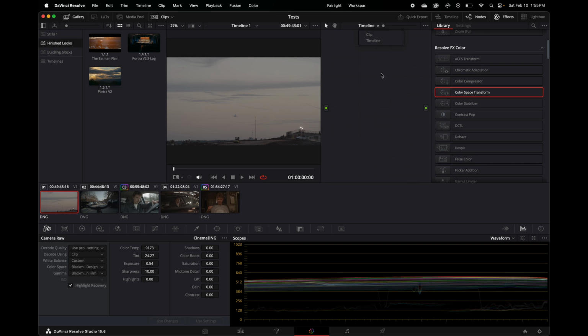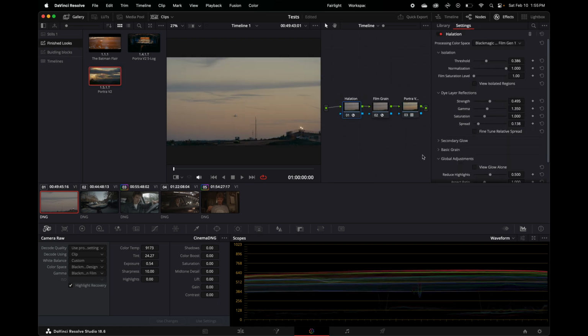Again, you'll be on the color edit page. It'll automatically be on clip, but if you come up here, click that section, hit timeline, there won't be a node there yet, but you can create one, and you just have to connect the dots there. So I'll show you what I have built for my LUT.